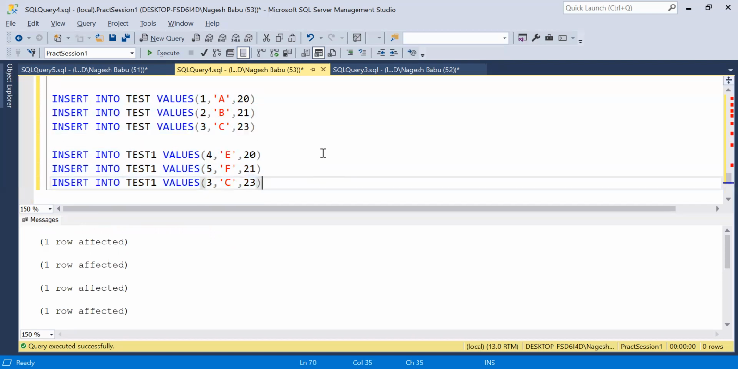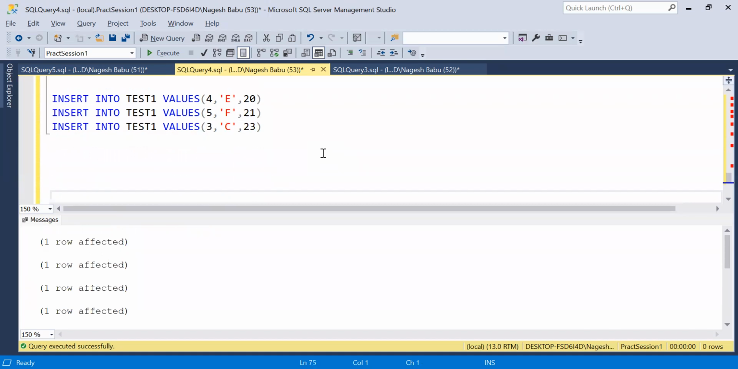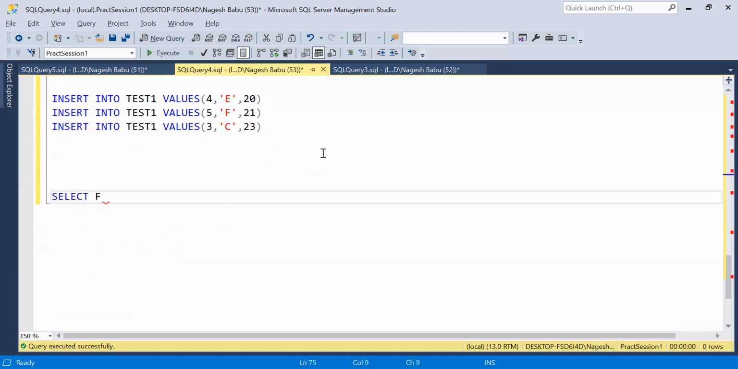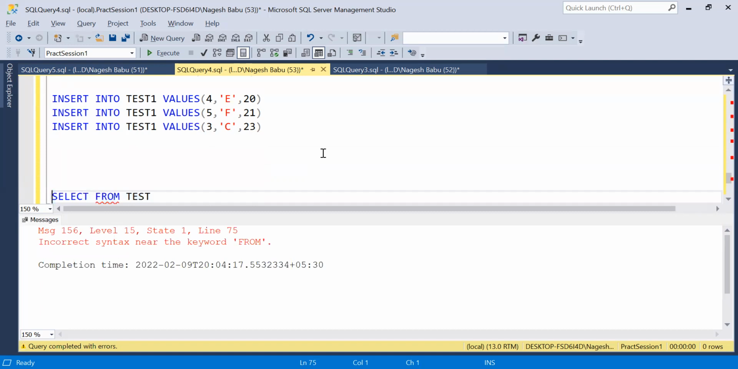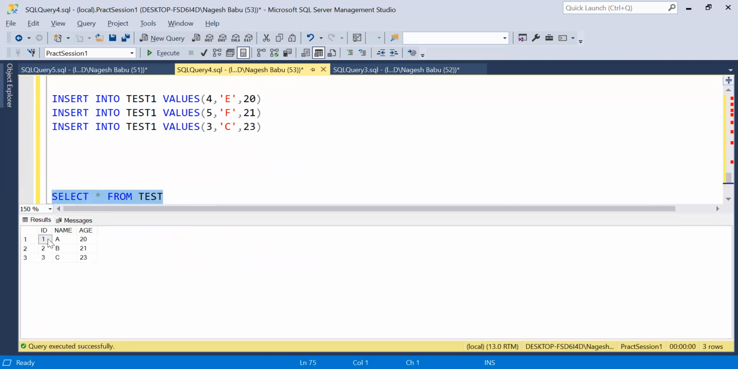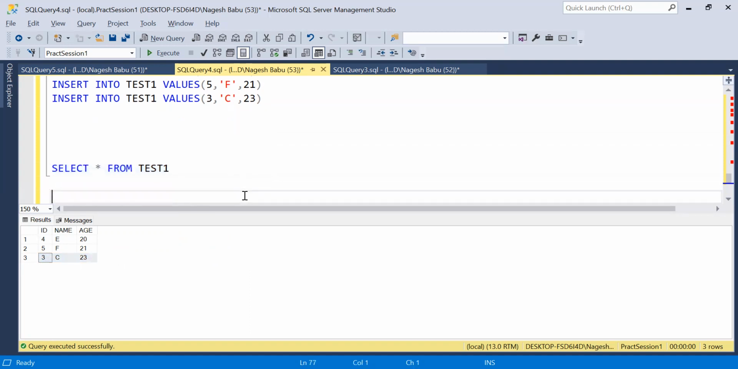Let's see the data. It has 1, 2, 3 IDs, and with the names A, B, C, and ages 20, 21, 23. And let's go with test1, what it has. It has 4, 5, 3. So what we have in common is the ID 3. Okay, let's do union.